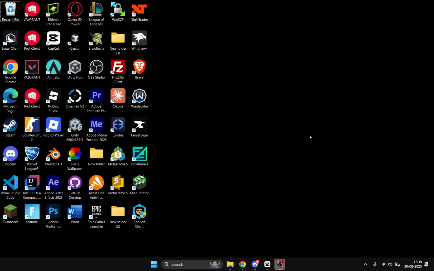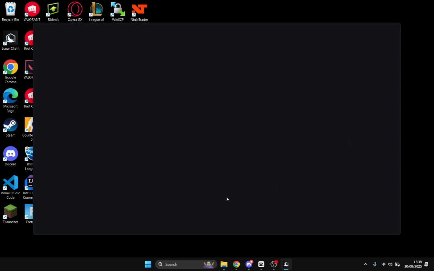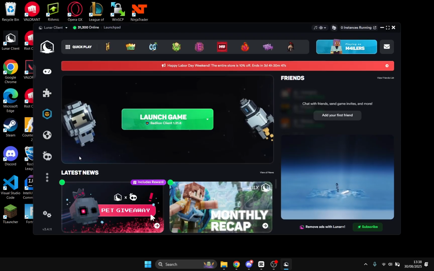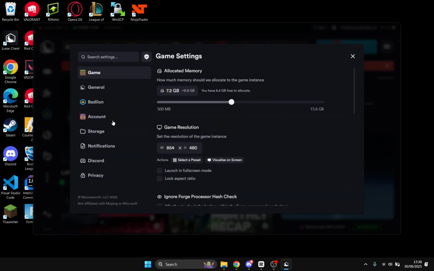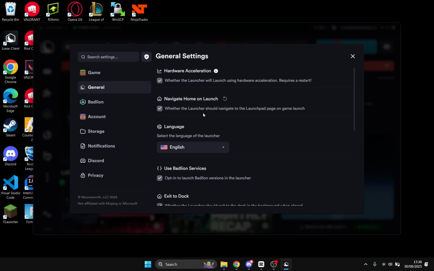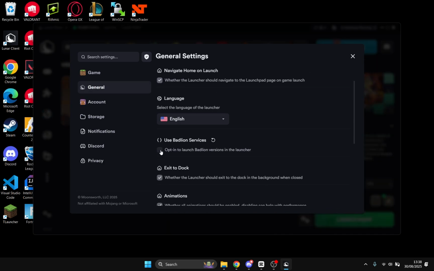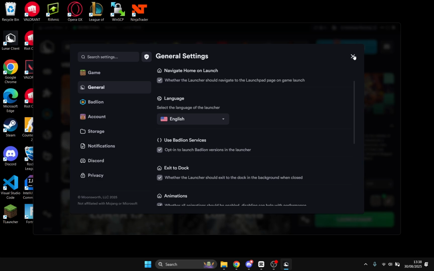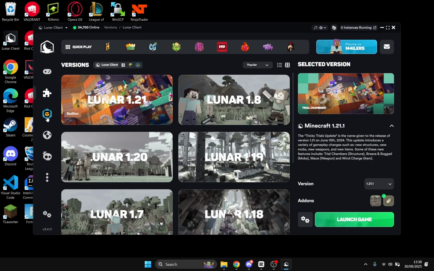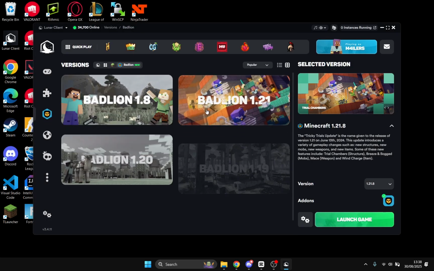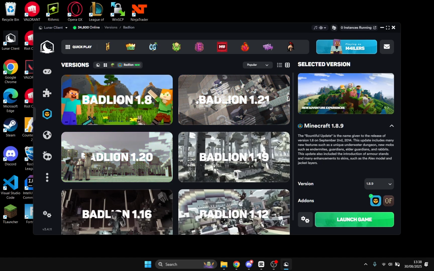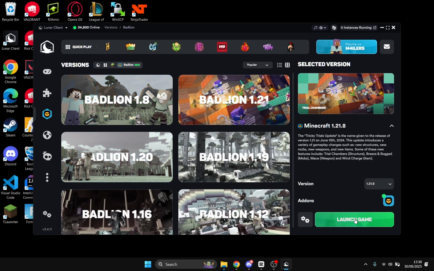For this next step, open your Lunar Client and then head over to the settings on the bottom left. Then click on the General tab and then scroll down a bit until you see Use Badlion Services and ensure that it's ticked. Now you can just select a version and then just press Launch Game at the bottom right hand side.